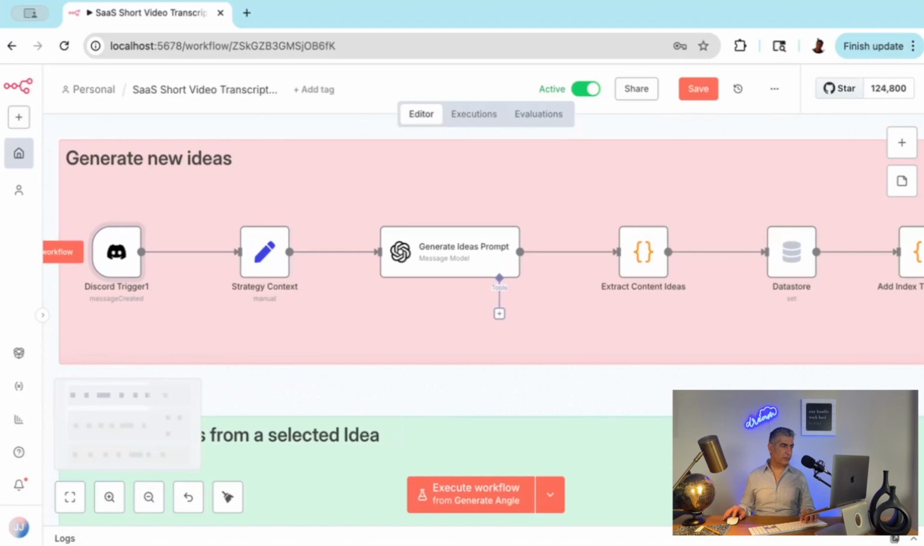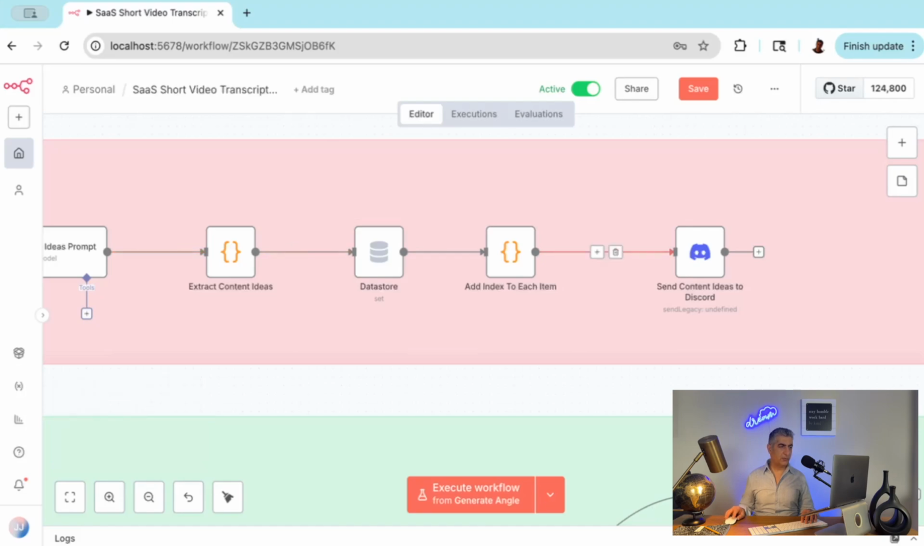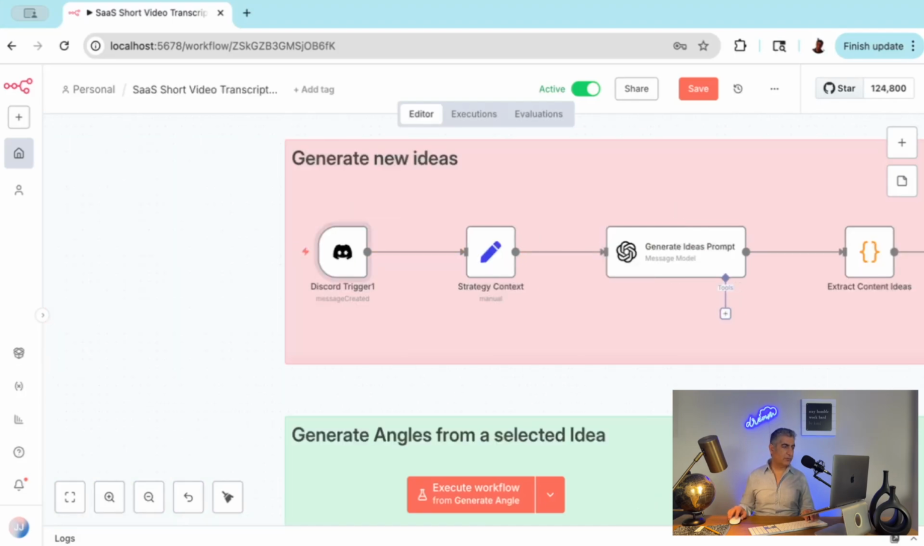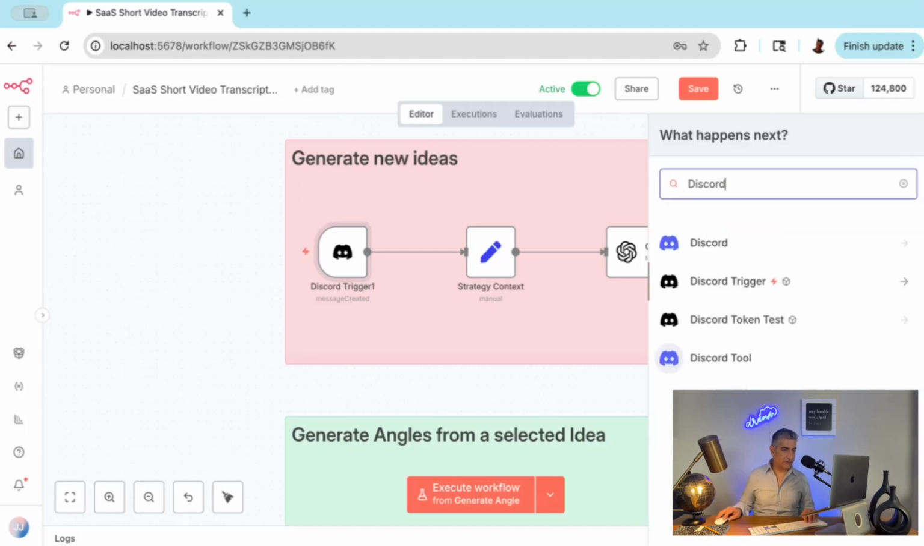The first workflow will generate new ideas for us by taking an input from Discord, processing it through a prompt using OpenAI, and then spitting out a list of ideas back in Discord. First, we need a Discord trigger node. You can add one by pressing Tab or clicking the plus sign to go to the Open Nodes panel on the top right. In there, you'll type Discord and you'll see the Discord trigger node.